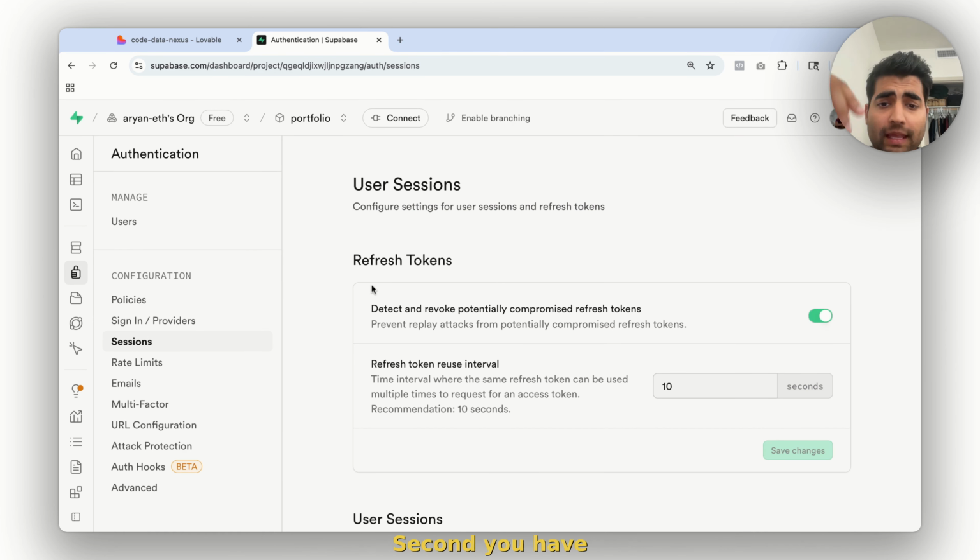Second, you have some refresh tokens. Don't really have to get into this, but sometimes you will need it. Let's say you're building something where you don't want the user to be there for a long time. Let's say you're building something in finance or banks where you really care about user sessions, then you probably need this.